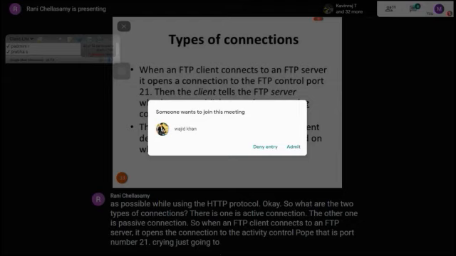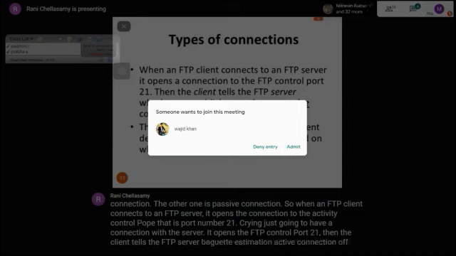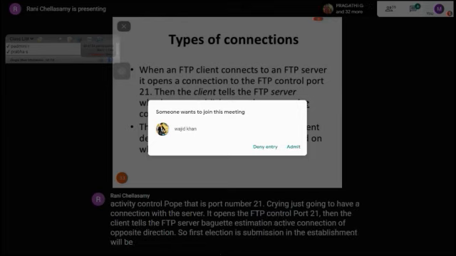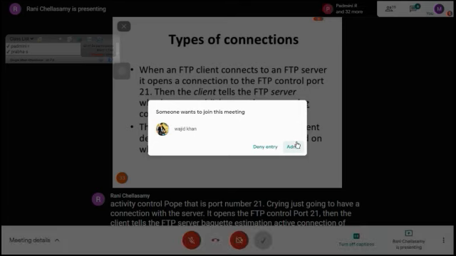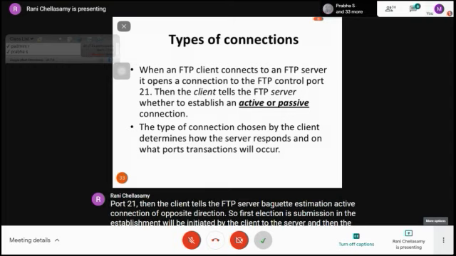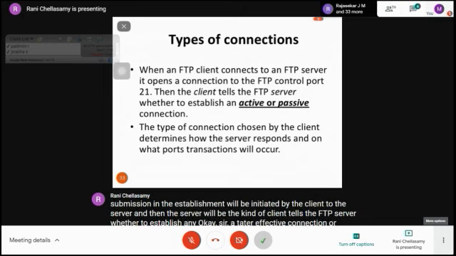The client is going to have a connection with the server, it opens the FTP control port 21. Then the client tells the FTP server whether to establish an active connection or passive connection. So first, the connection establishment will be initiated by the client to the server. This type of connection is chosen by the client, which determines how the server responds and on what port the transaction is going to happen.